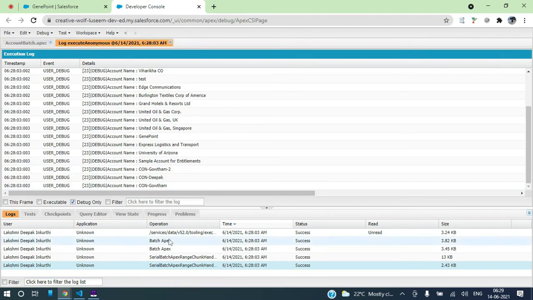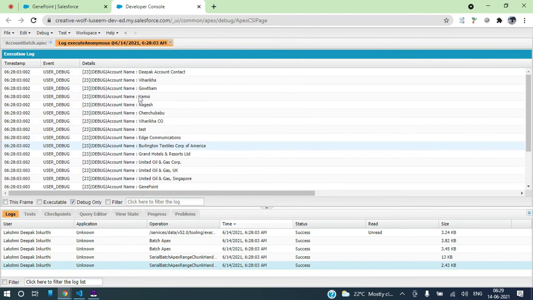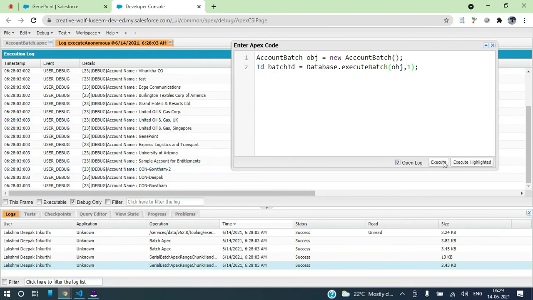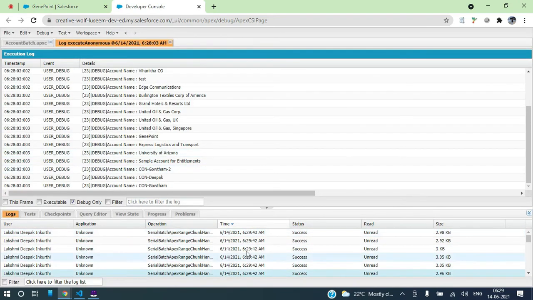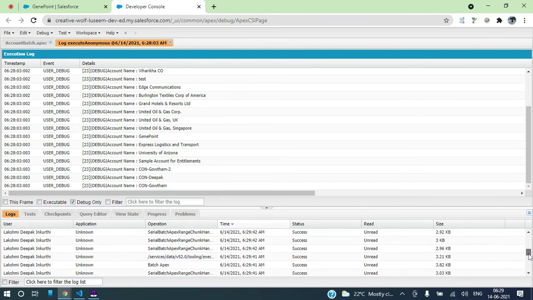Now what happened? We have all the accounts coming in a single batch, single execution. The reason behind it is the default size of records to be processed is 200 in the batch class. If I want to change to 1, let me change it to 1. I'm executing it. Earlier we had only 1 and 2 serial chunk handlers. Now, how many records I have in accounts, that many serial chunk handlers need to be generated. Let's execute. See how many chunk handlers have been created? There are many right now, isn't it?